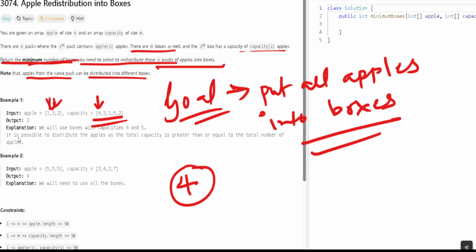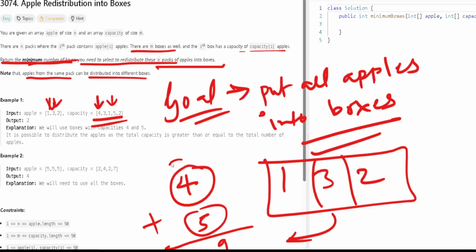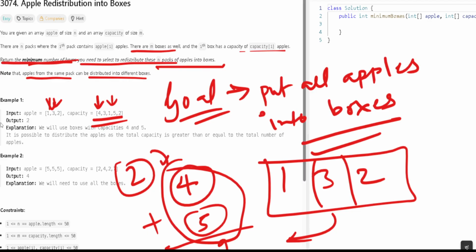In this explanation, let's suppose we have 1, 3 and 2 apples. All these apples we can store if we take two boxes, 4 and 5. If we do the sum, we get 9 apples it can store, right? So all these apples can be stored there. The minimum number of boxes we need is 2. So these 2 boxes are what we return to redistribute. This is what the output is saying.